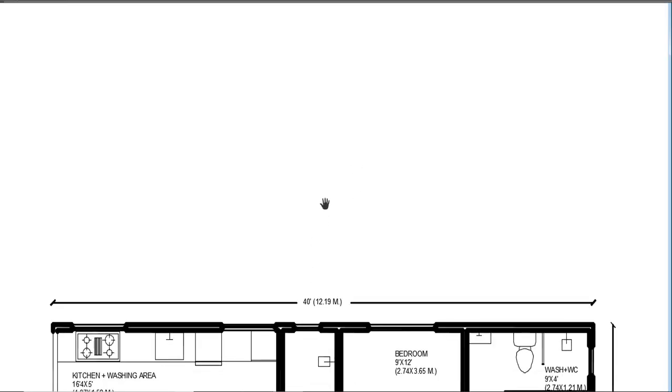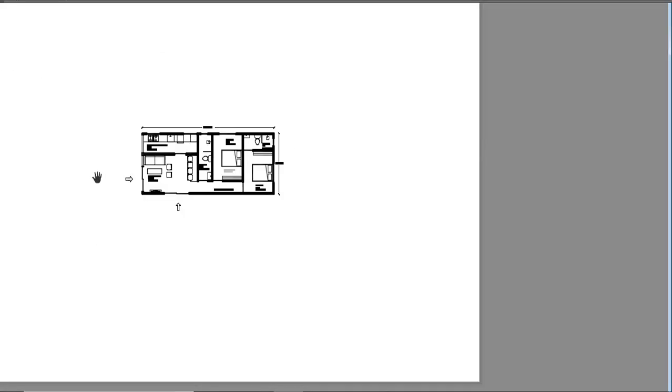There are two 40 feet shipping containers. The total area I have taken is a length of 40 feet, in meters 12.19 meters, and a width of 16 feet, in meters 4.87 meters. In the front we have two sliding doors here.